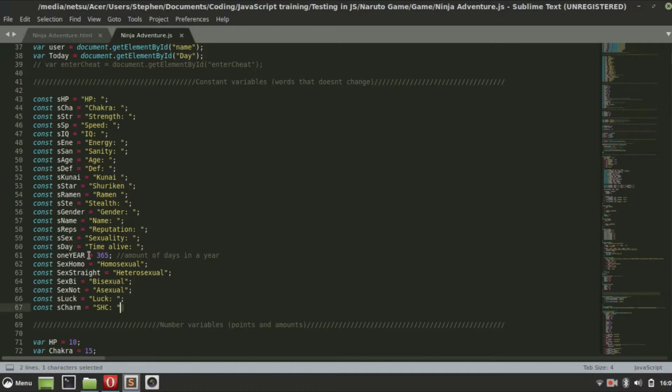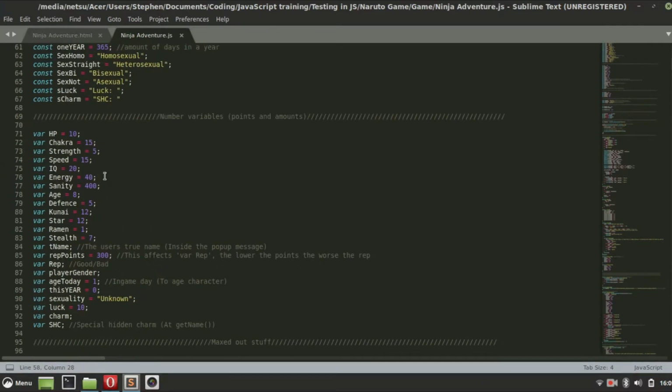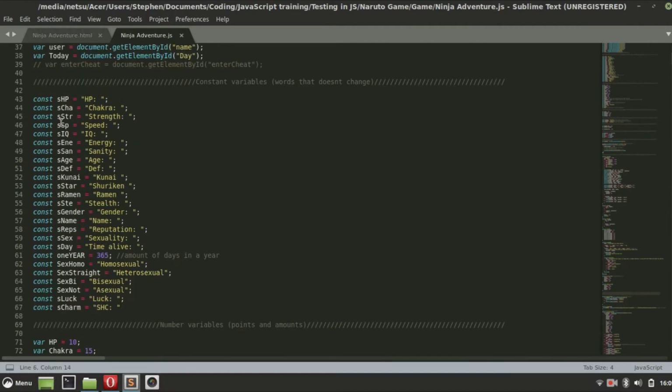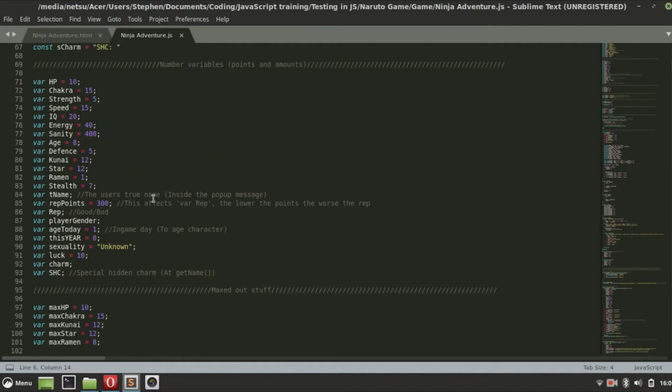Okay, so this is just all of this. Then the new variables come on. This is the actual hardcore variables. So here we have like HP 10, chakra 15. This will increase later on, like your age and everything here. It should be increasing and stuff. This is the user's input name.